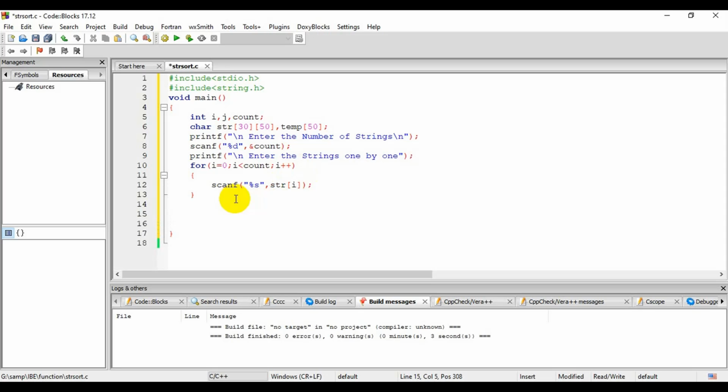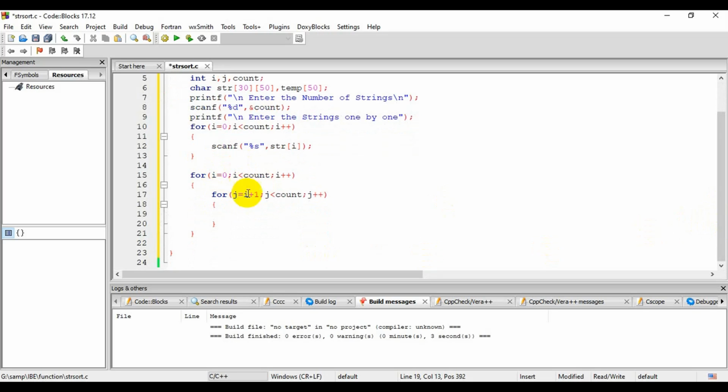We have to sort the strings. So how to sort that? For this I have to write two loops. The first one is i equal to 0, i less than count, i plus plus. Then within this I am writing another loop, j equal to i plus 1, j less than count, j plus plus. Why? I have to compare the string in the first place with the string in the place number 1, index number 1.